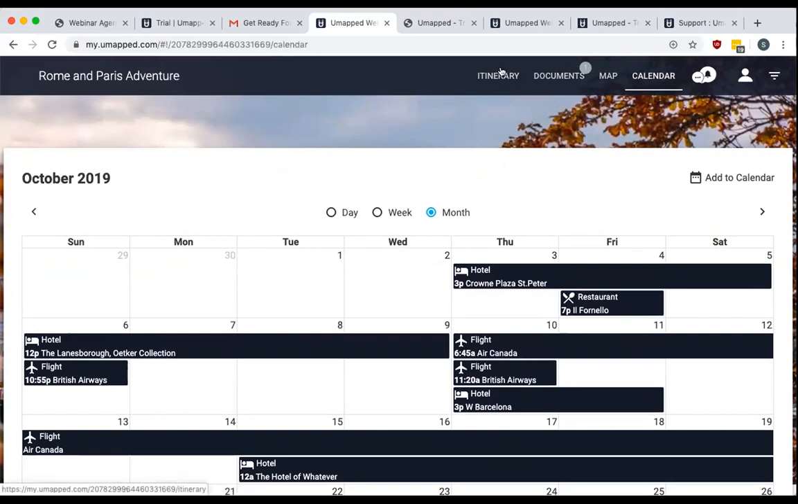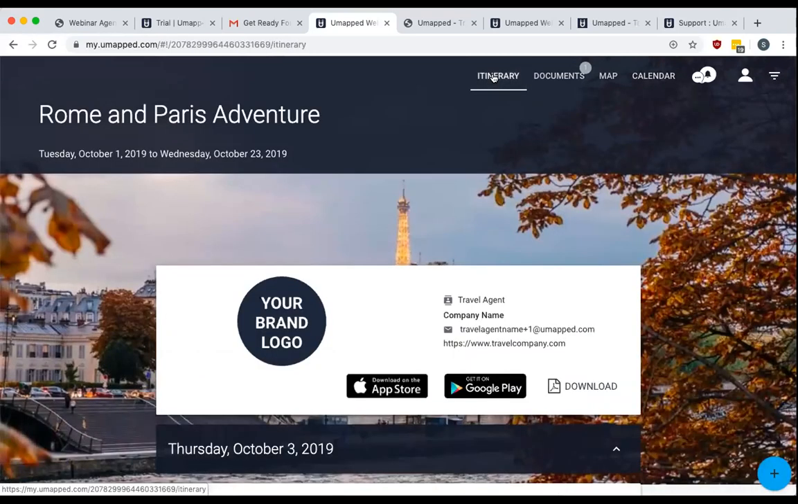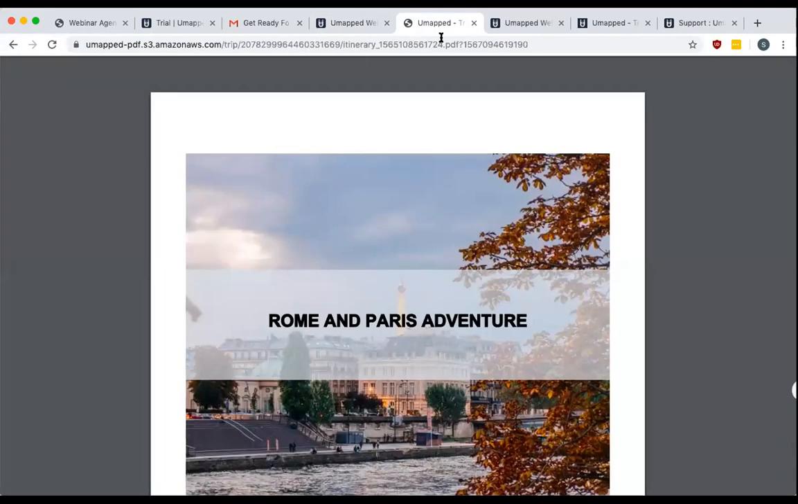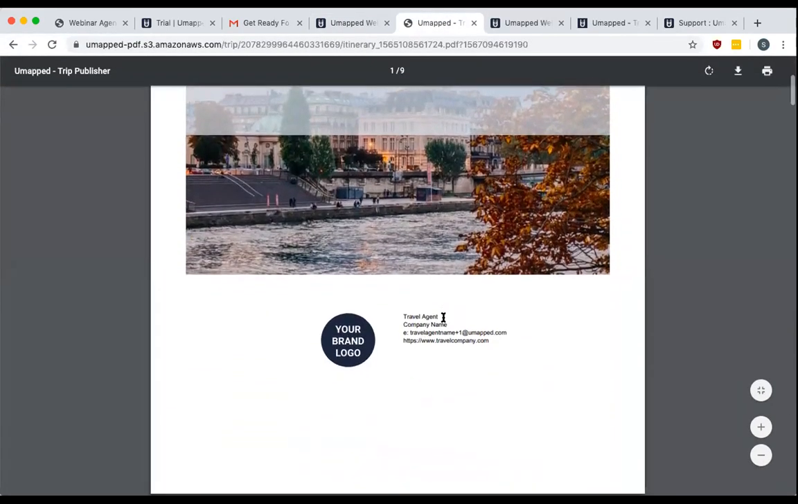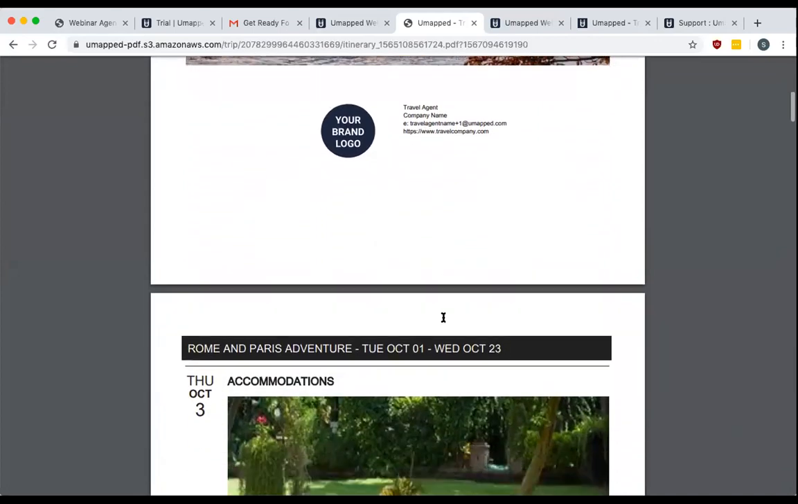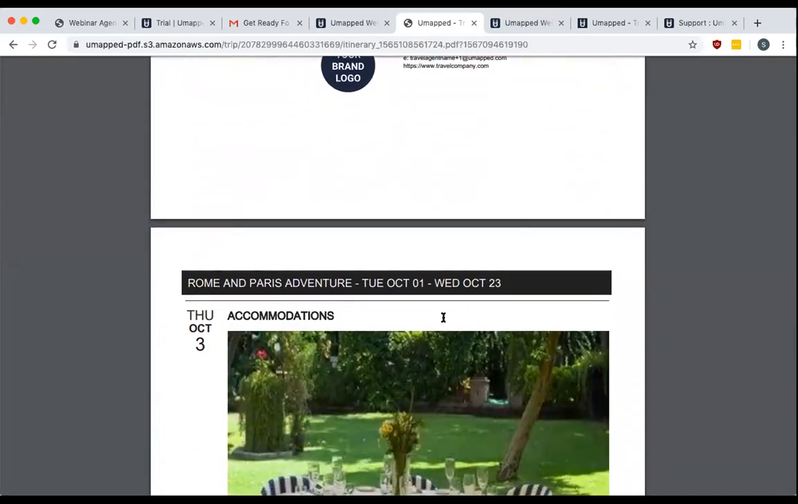The web view is mobile responsive and will resize to fit to the device that your client is using, whether that be a phone, tablet, or desktop. The trip PDF provides a printable option, that's this right here, for your customers who still prefer paper. There are 4 different design templates that you can select from in your preferences in the trip publisher.